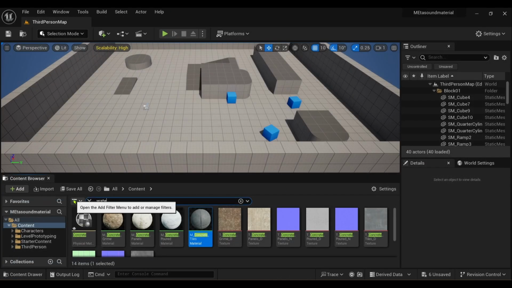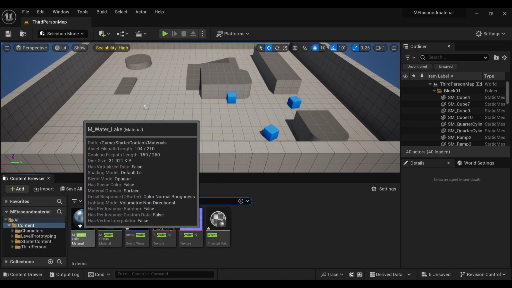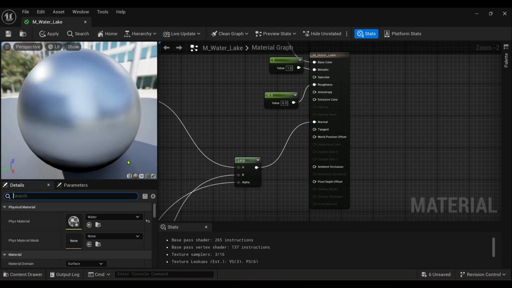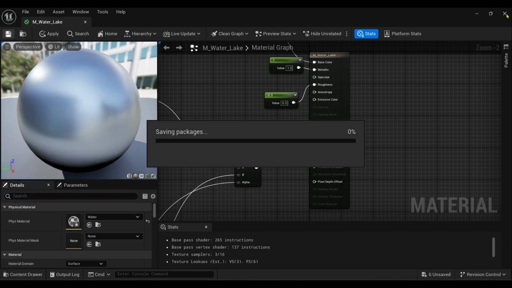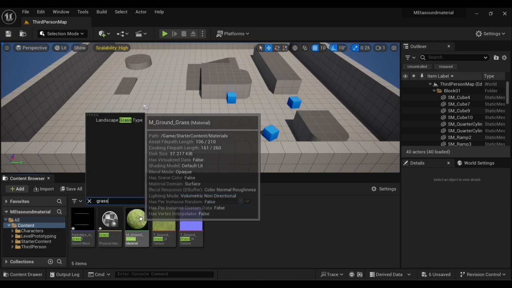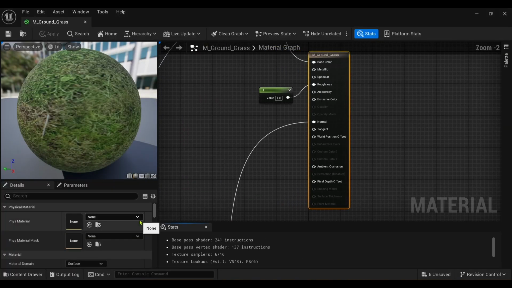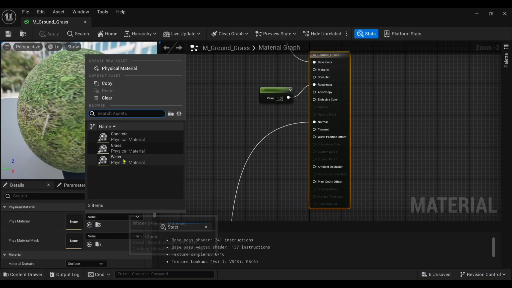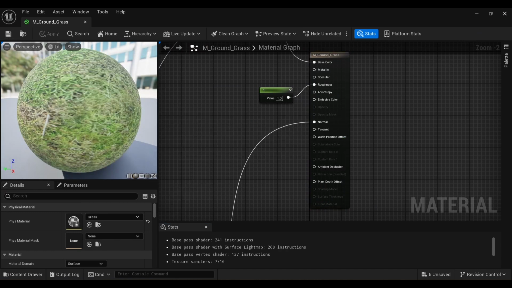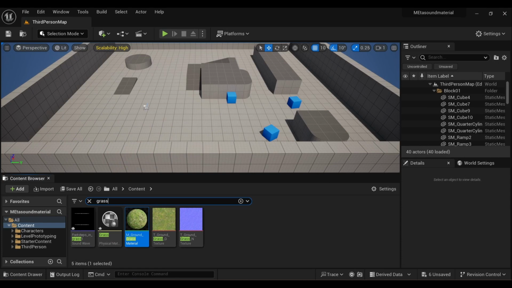I also want water. I'll use water lake. Physical material, again, sitting here for us. I want Water. Press save. Close that one down as well. And then I want some grass. Cool. Physical material, Grass. And I'll press save. Awesome. Okay. Close that down. We go on to the next stage now.